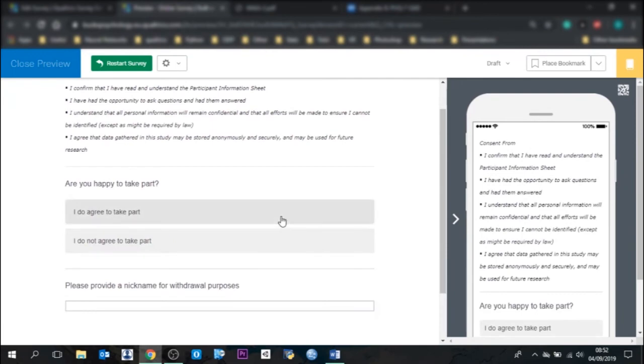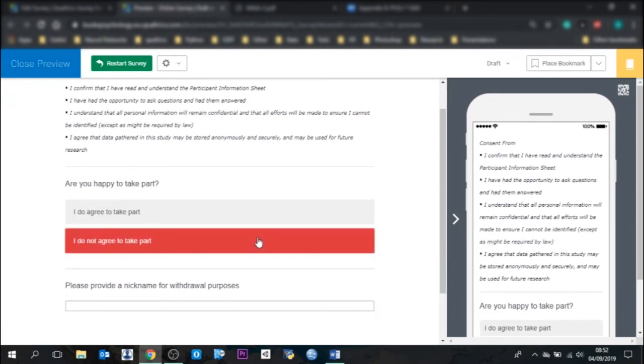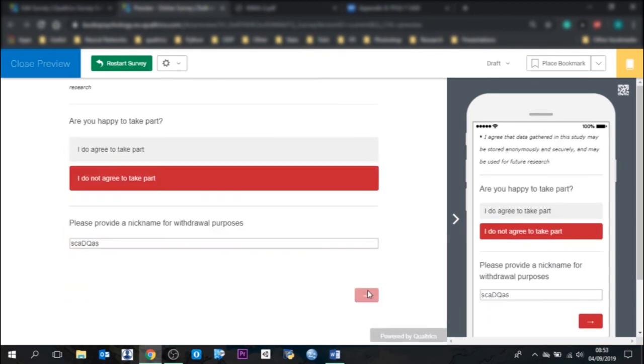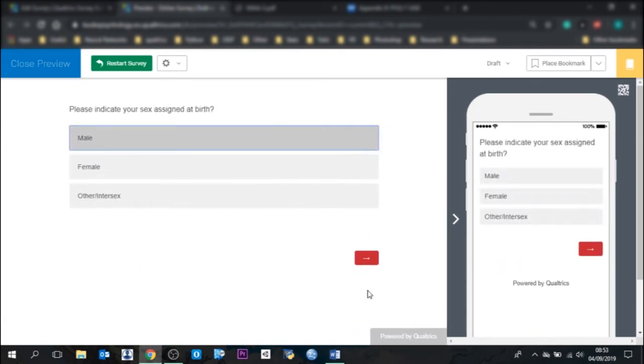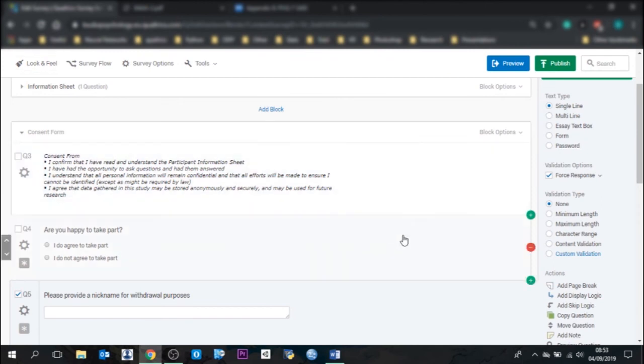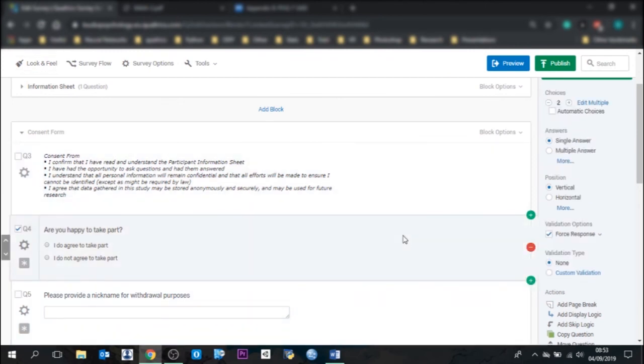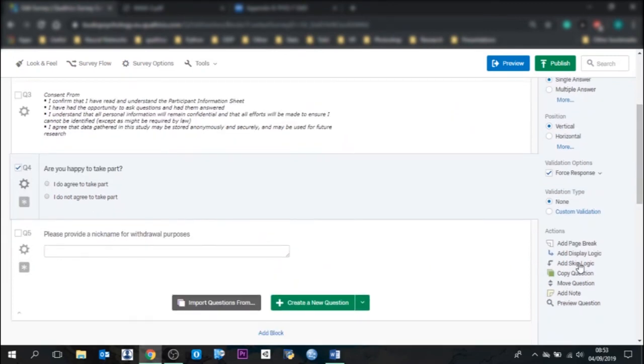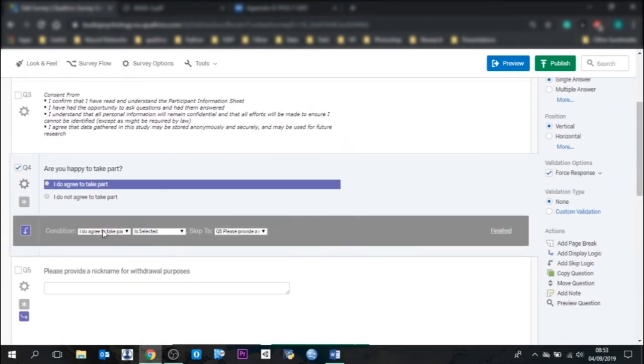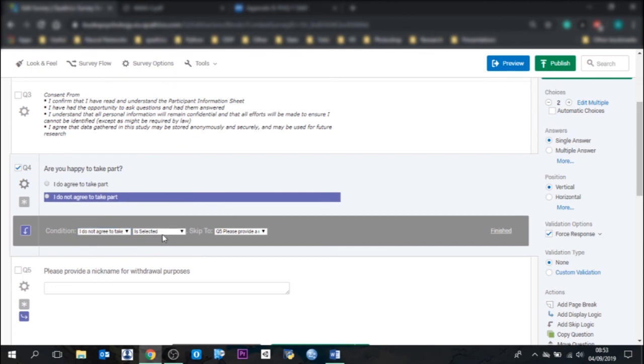Brilliant. Okay, so I'm just going to start this again one more time. So again, come into the consent form. I'm going to agree not to take part. However, I can still go on and see the rest of the questionnaire, which is something that we're not wanting to achieve here. One way of getting around this is doing a skip logic. So we can add these down here. So if I do not agree to take part, we can skip to the end of the block or we can skip to the end of the survey. We're going to just select end of the survey for now.